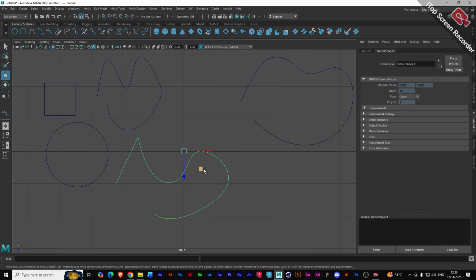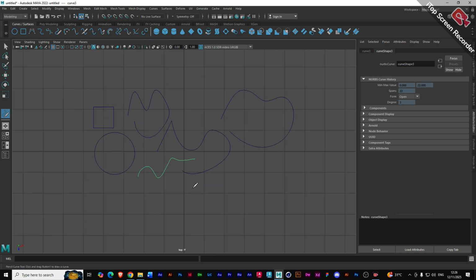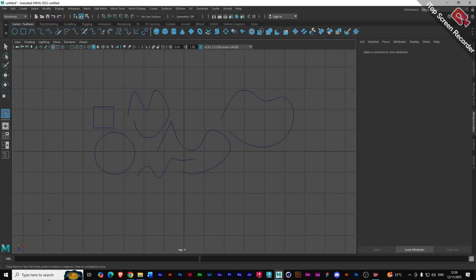Right? So this one we're already used to. This one is a free-form pen, just like a pencil or brush to just draw around. Then this last one here is a 3 point circular arc, where you create the first point, a second point, and a third point to create an arc.